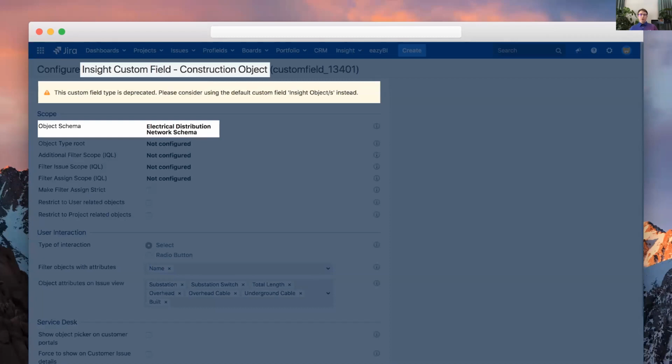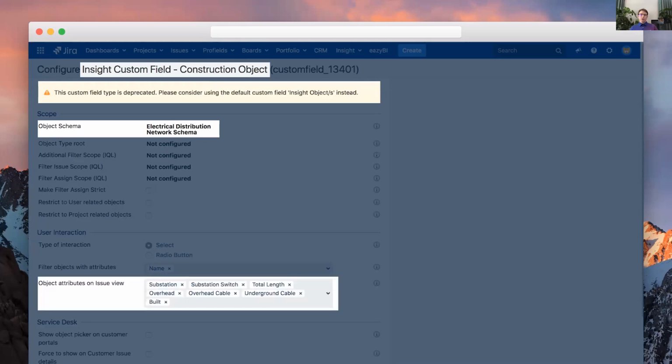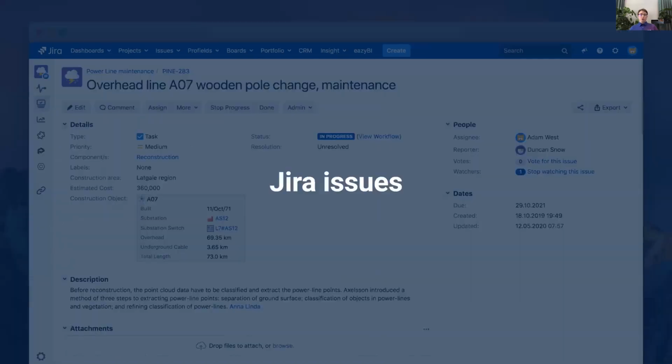Select the schema from which you want to display objects, specify other filters if necessary, and select the object attributes you want to be shown in the Jira issue view. This is one of the Jira issues we'll be working with.